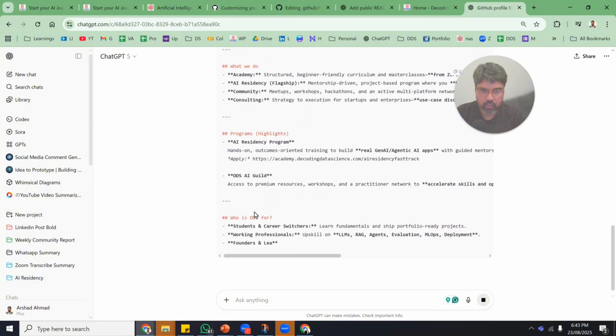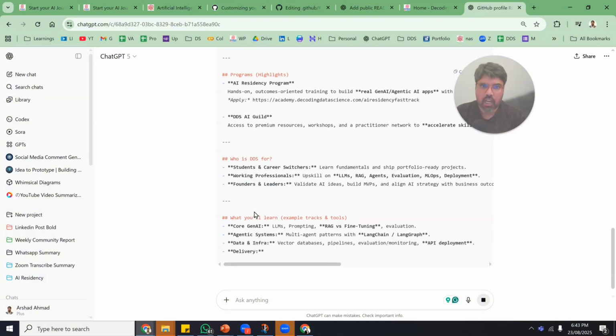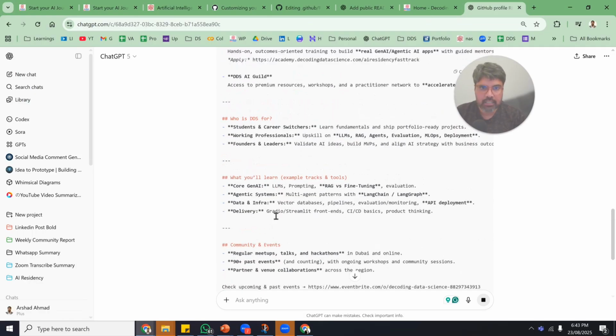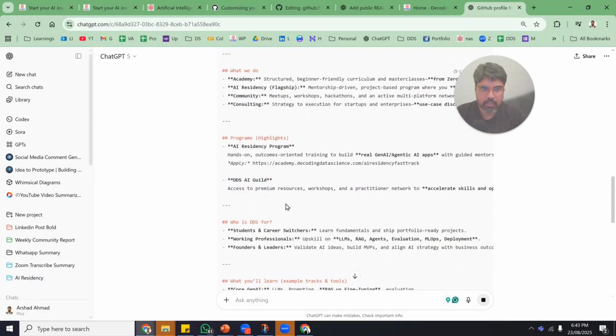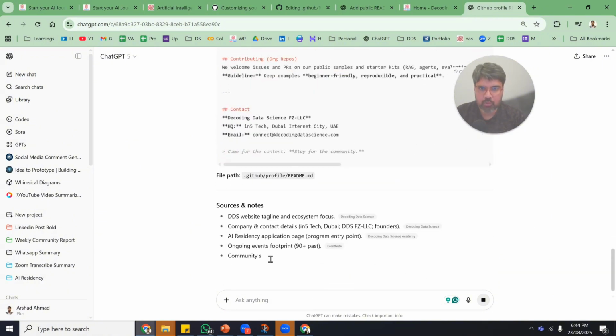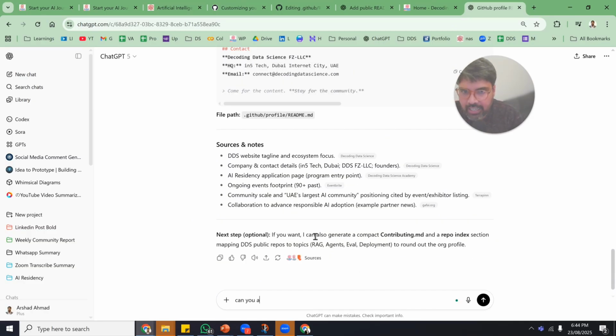It has taken all the different concepts of all our different programs. You can add links as well. So one thing that you have seen, for AI Guild and AI Academy, they are not giving the links. So I can also tell it, this is my company address. Can you add the relevant links for AI Guild, AI Residency, and other important stuff.